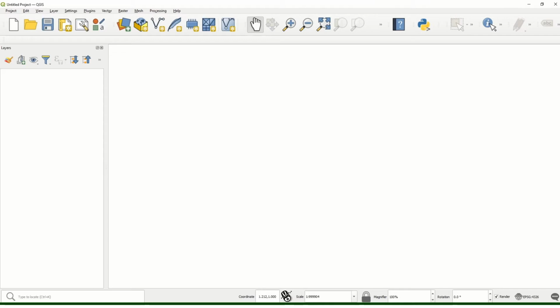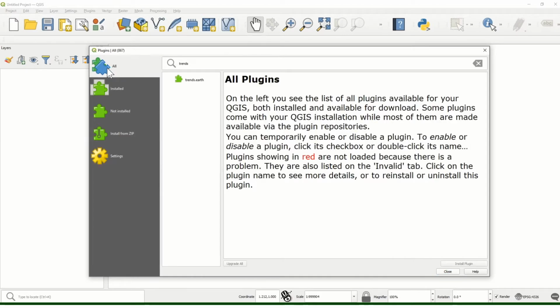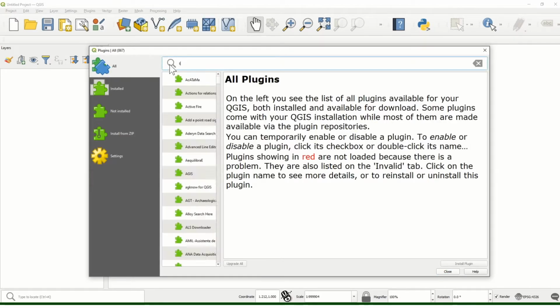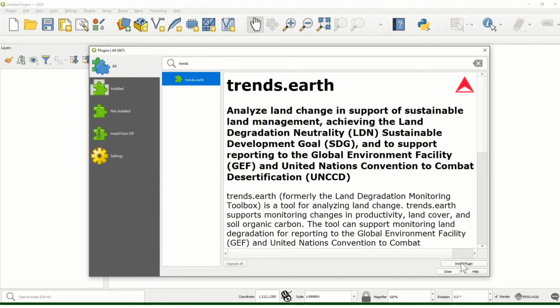First of all, I'm going to show you how to install the preferred way, which is the stable version of Trends. So here on QGIS, you can come up to the menu toolbar and click on Plugins, and then Manage and Install Plugins. This is going to open a new dialog. Here on this Plugins dialog, what you have to do is click on All and type Trends, and this is going to show you the stable version. Then you can click on Install Plugin, and it's going to have it installed on your QGIS.